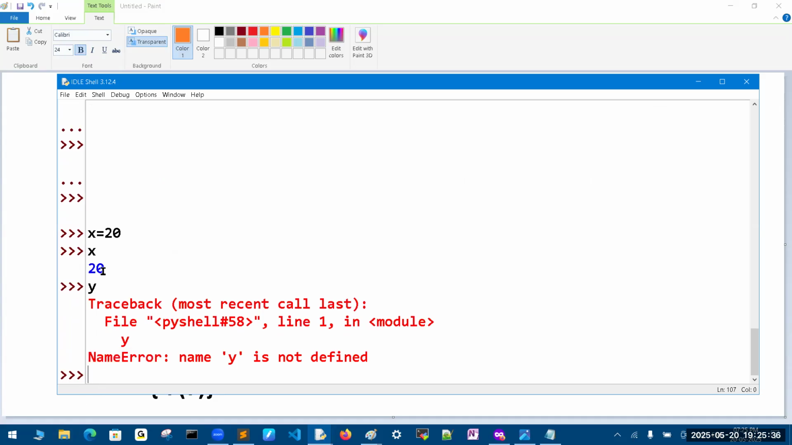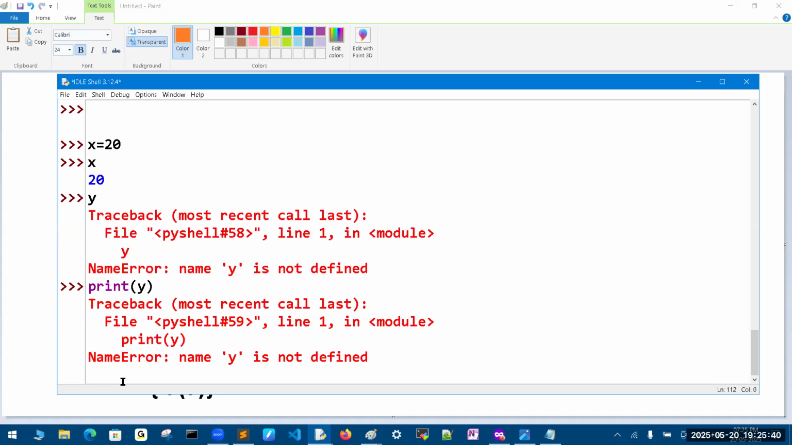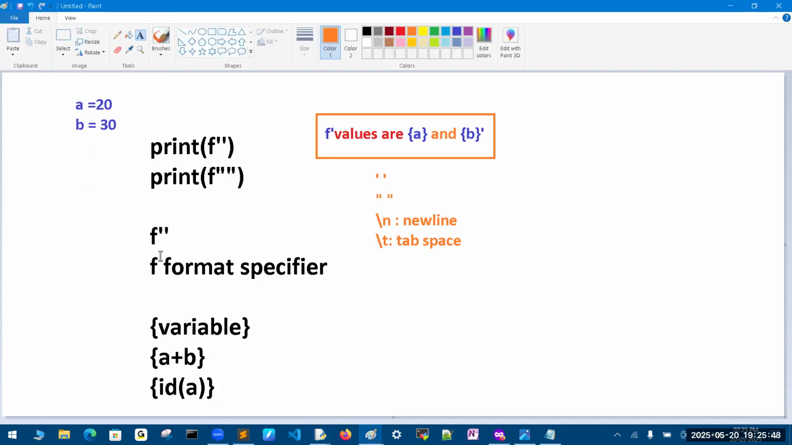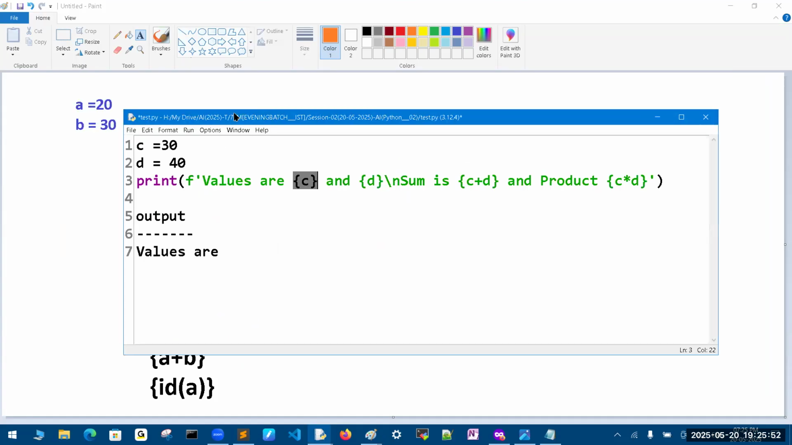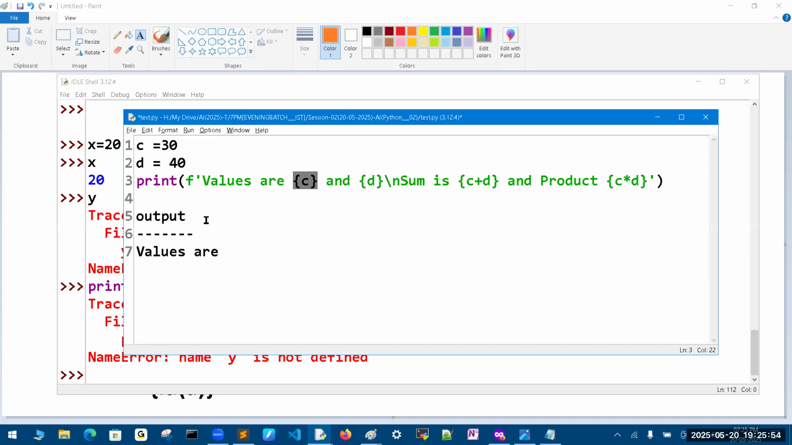But guys, don't call it directly. Every time you have to write the print function. This is the one flexibility in Python: ideally, you can call it directly also. Okay, so come to how you are executing now.